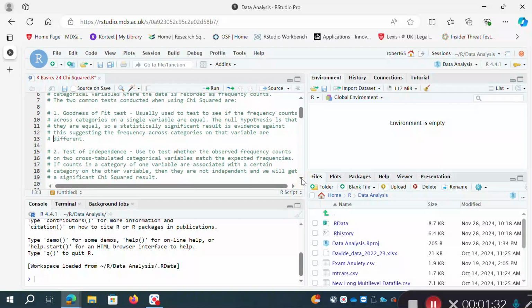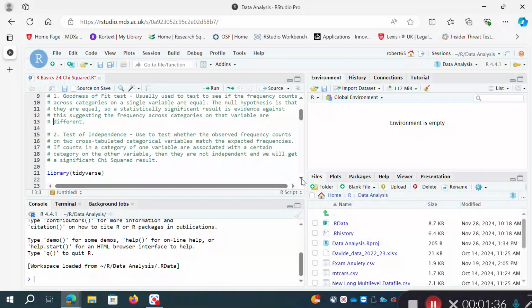The second common test, probably much more common than the first really, is a chi-squared test of independence. And we use this to test whether the observed frequency counts on two cross-tabulated categorical variables, so we've got two variables, they're both frequency counts of things in categories, and what we're doing is looking to see if the frequency counts match the expected frequency. So our observed counts for those two variables match the expected frequencies.